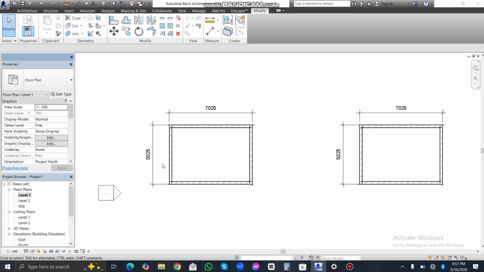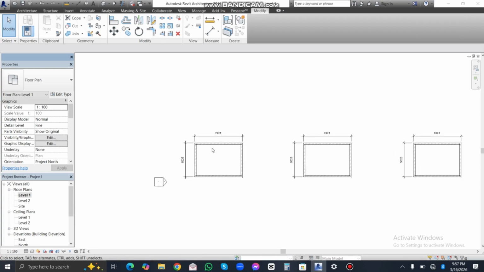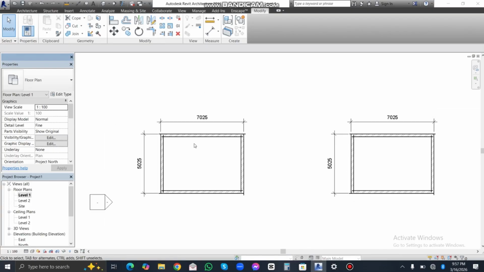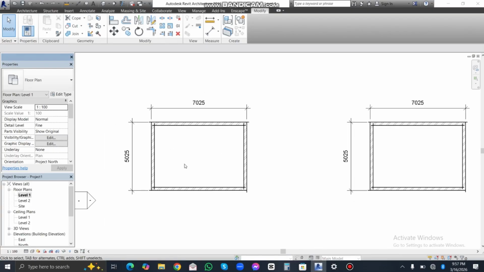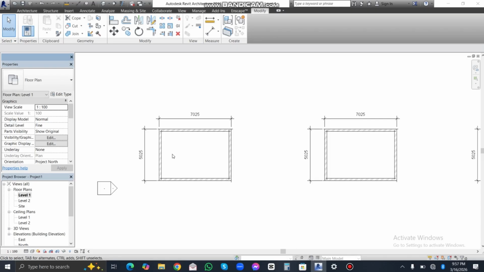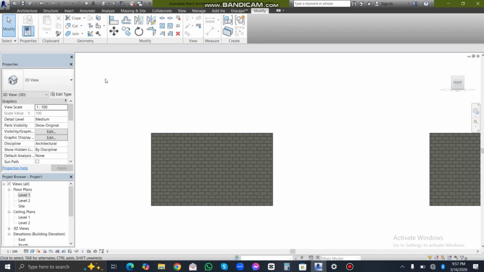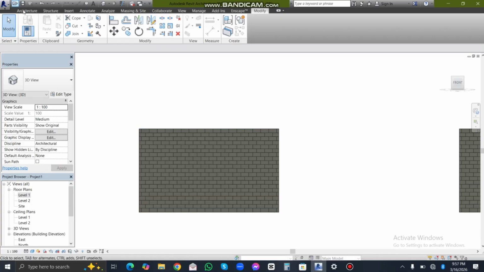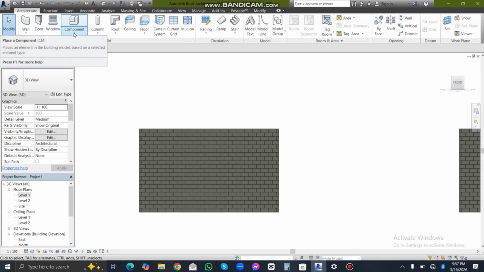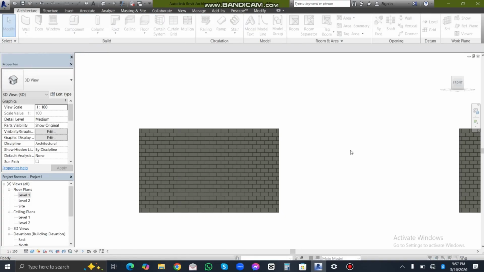So in this video, we are going to show you how to use extrusion to create roofing. We're going to create 3 major roofing. So let's head to our 3D. This is our 3D. So creating the roofing with the use of extrusion, we're going to go to architecture, components, model in place.